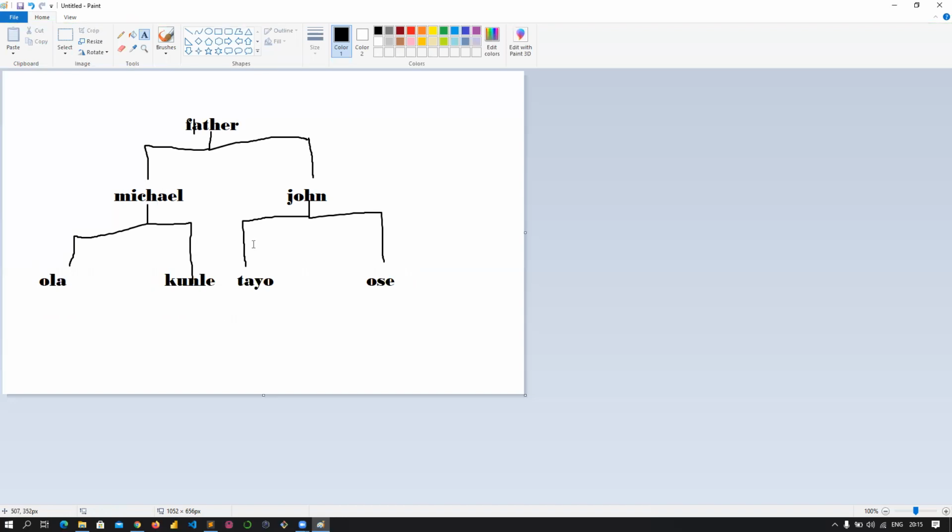You see this Michael and this John, they are on the same level. Why? Because they are both the sons of this particular man. So I could call this Mr. Benga or Daddy or Father, anyone you want to call it. But Michael and John are on the same level in terms of hierarchy. But Michael is not on the same level with Kunle and Ola. You understand? So Ola, Kunle, Tayo, and Ose, these 4 guys here are on the same level.